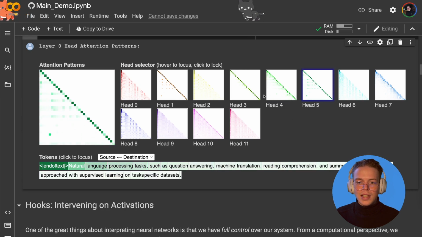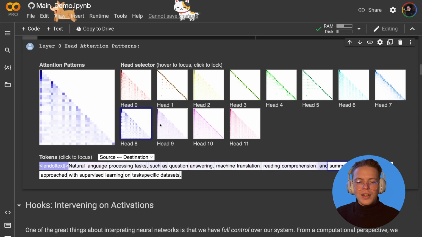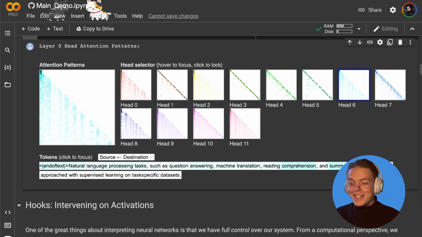For example, in this case, we might see that head 4 has, when I hover over comprehension, we can see that it attends to translation and maybe even a bit of machine translation as a second order effect. And this is probably because translation and comprehension are quite related. And otherwise, we don't have super many other patterns, but maybe we can find another one that has an interesting pattern. Like head 6 maybe. Well, head 6 has summarization and comprehension, which it thinks are related.